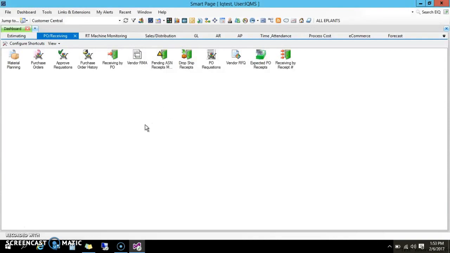So the first thing we're going to do is we need to navigate to the PO receiving tab, which I'm actually already on, and you're going to find the receiving by PO icon. Which you'll also find in Launcher Bar, but I'm going to launch it from the Smart page. So once I click this, it's going to open up.